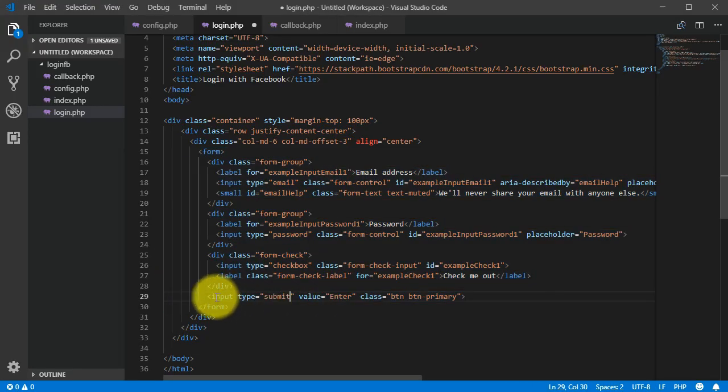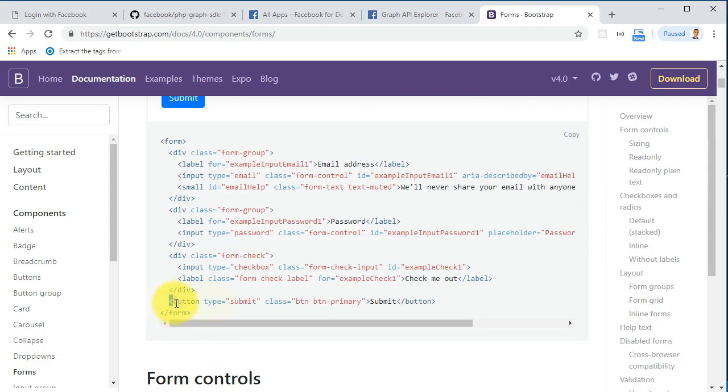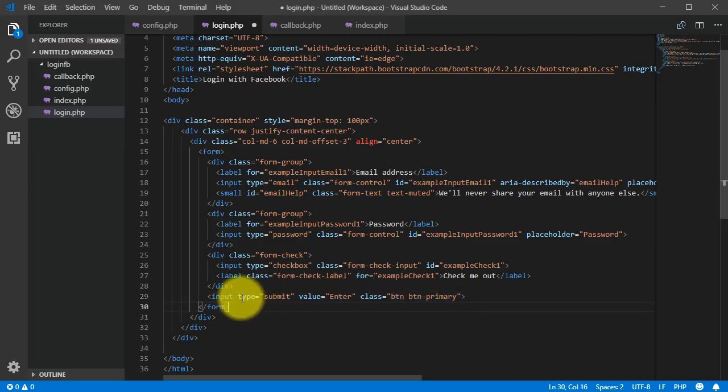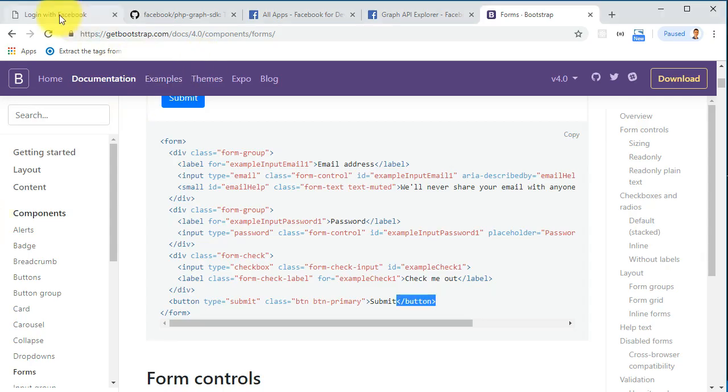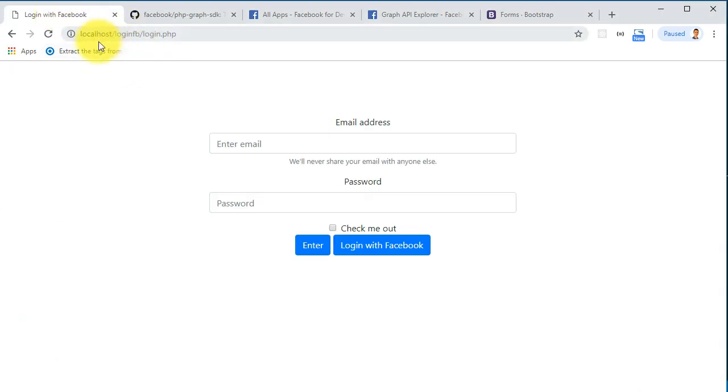The only change I made is this input type submit button, because they have it in this way: they have a button tag and then the value of that button, and then they close the tag. I just replaced it and made it this way: input type submit, value enter, and then there's the class. So I will save this file, and I'm working, of course, using XAMPP. I'm working on the localhost. Now if I refresh this page, this is the form we get right now.